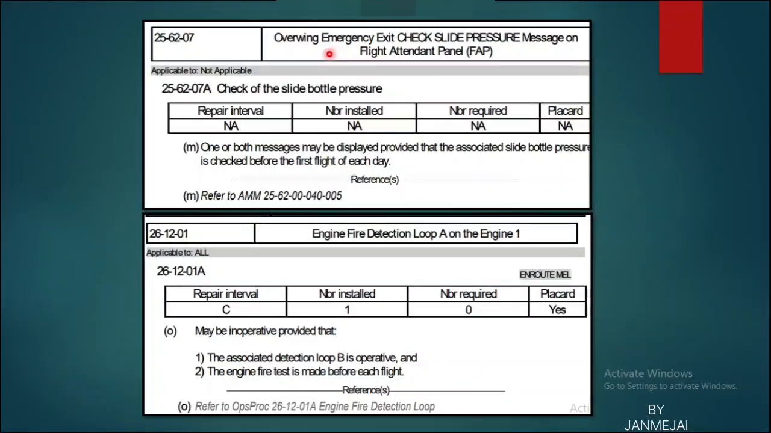If you go to another example, a best example, the overwing emergency exit slide pressure message on the flight attendant panel. If you are getting this message, this is critical. Applicable to, not applicable. It is written like this because the Airbus 320 family is the same. Check the slide bottle pressure, repair interval they have not mentioned. Number installed not applicable, number required not applicable, placard not required.